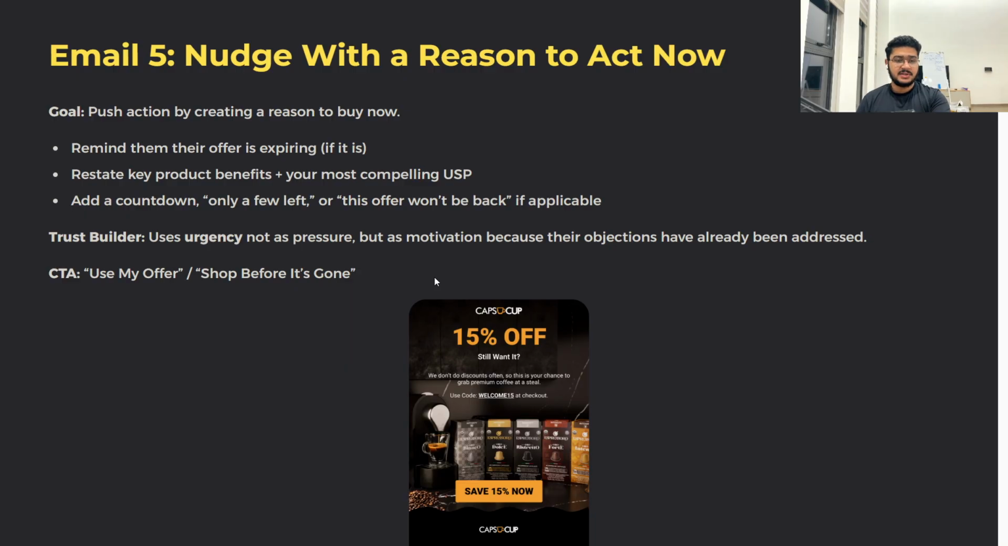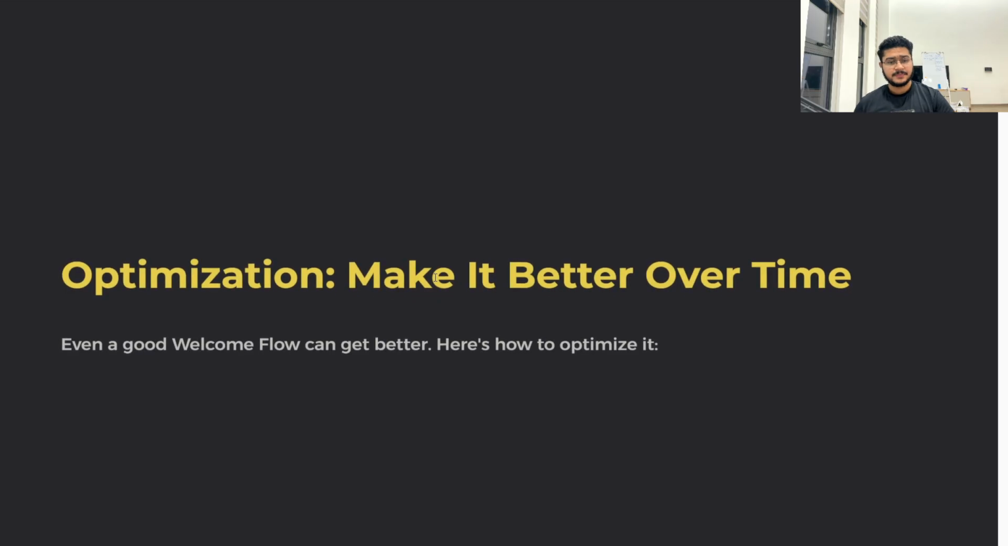You can have anything at the CTA, but we use urgency not as pressure, but as motivation, because their objections have already been addressed. Now, optimization to make it better over time. Even a good welcome flow can get better.